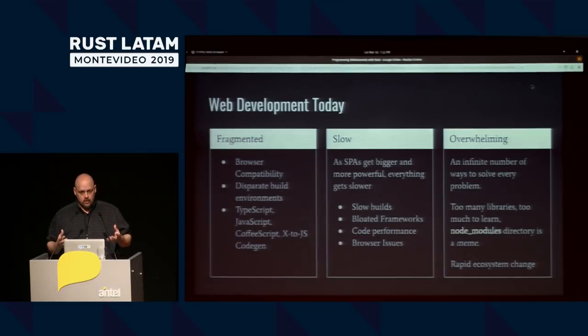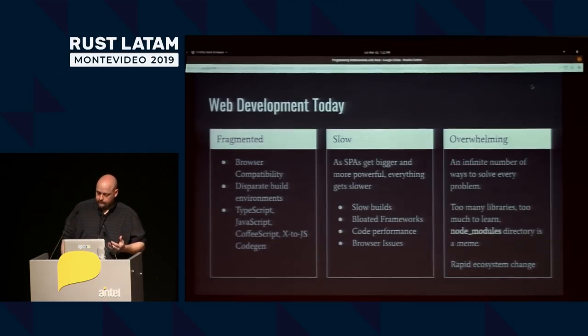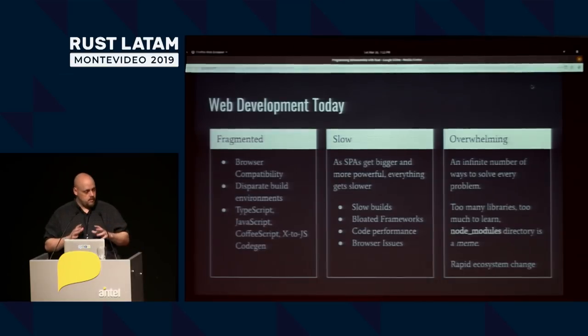As the web becomes more powerful, humans expand to fill whatever space they're given. And we're doing the same thing with our web technology. And so the more power we have, the more power we waste. And I think there's a better way to do it. Not a better way to waste power, but a better way to build applications.